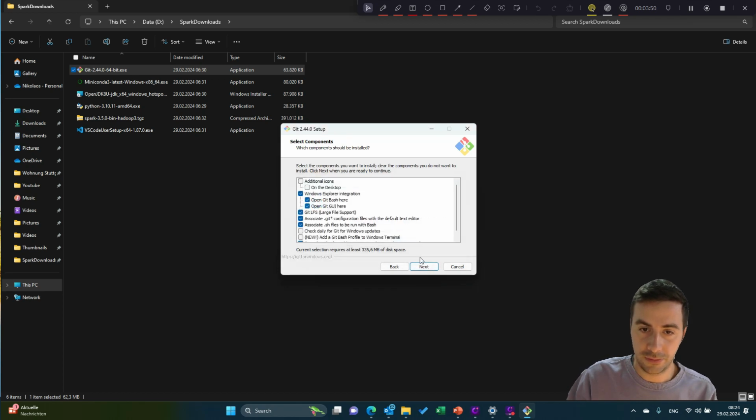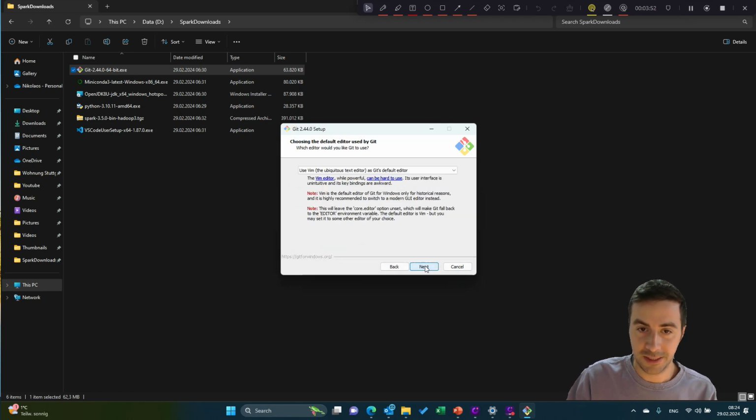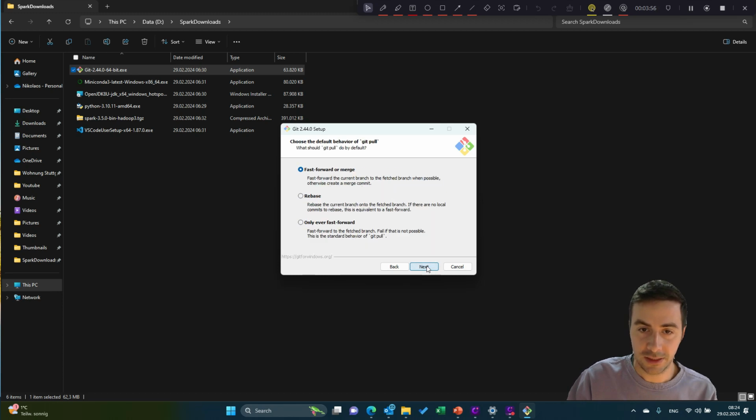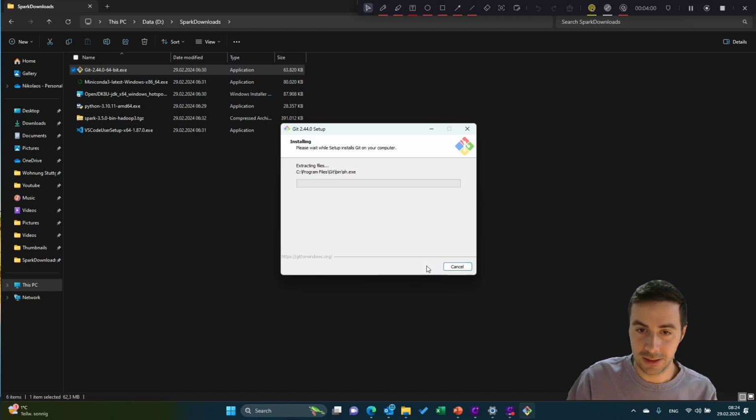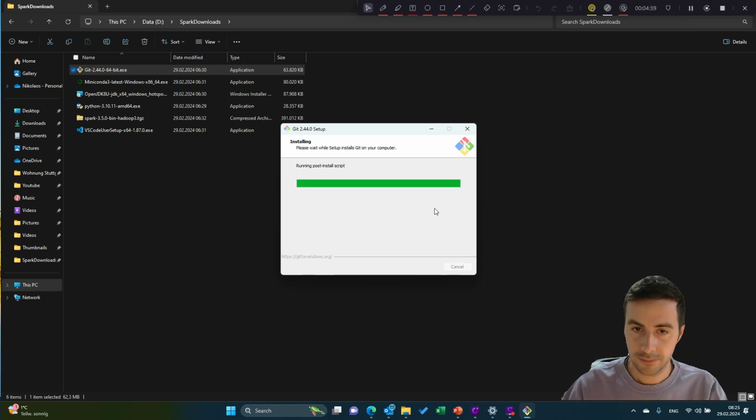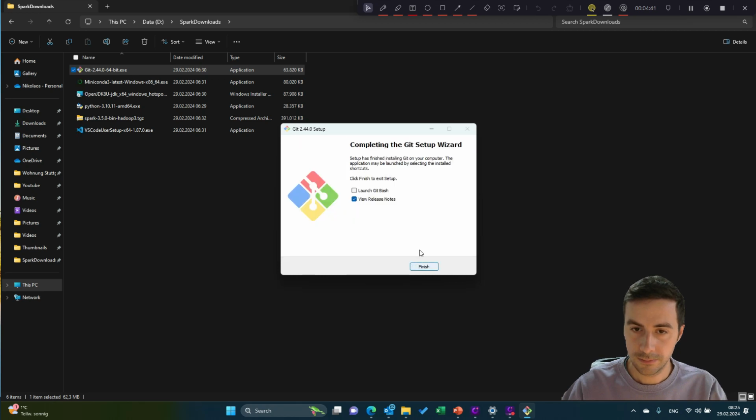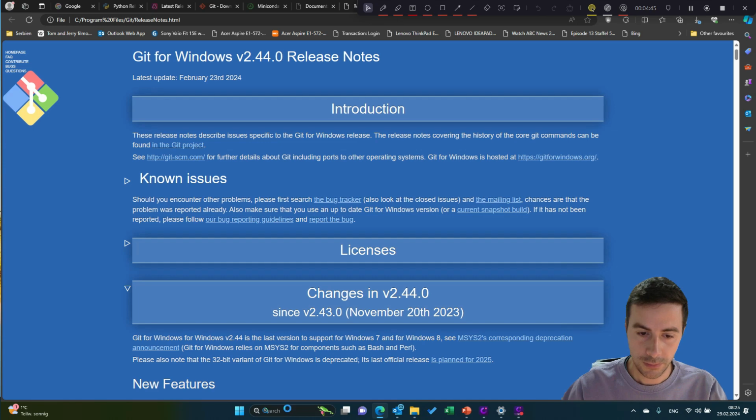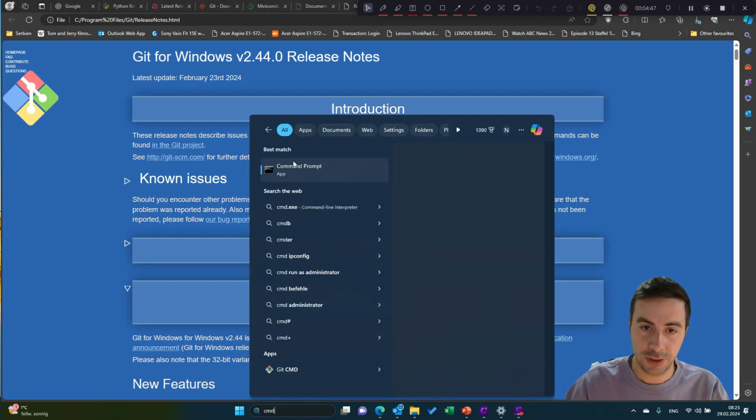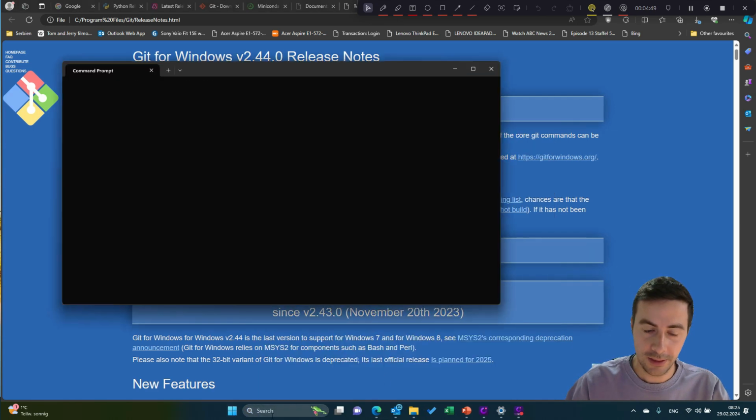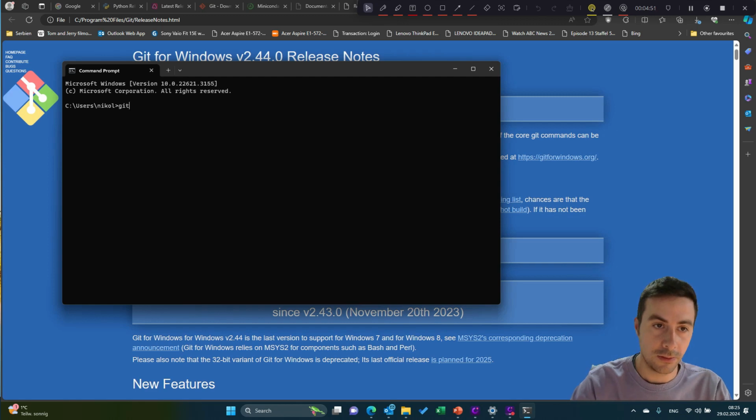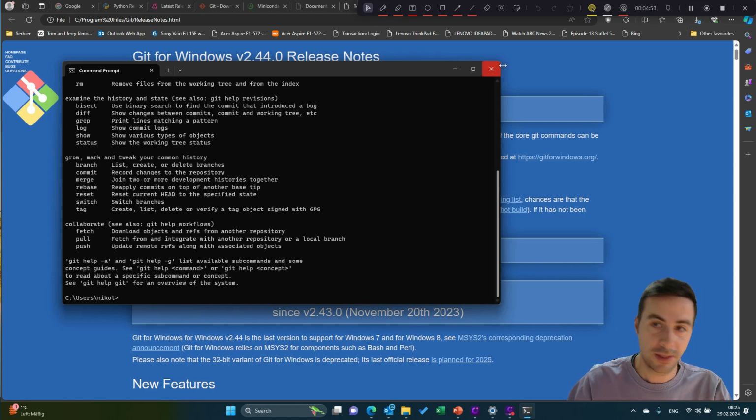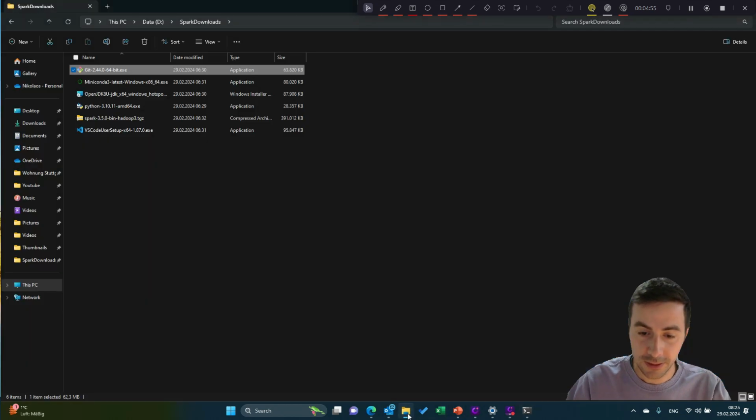Next, okay, the folder from the previous installation exists already, so I'm just going with the default setting, clicking next a few times and install. All right, let's also quickly check in the command line if Git is now accepted. Yes, it recognizes that Git has been installed.